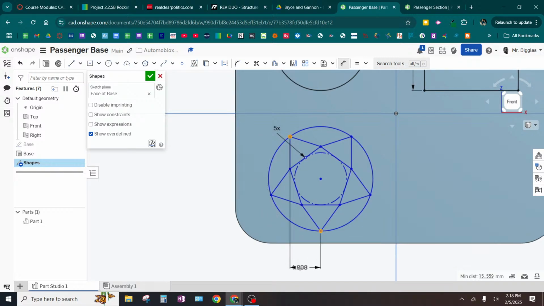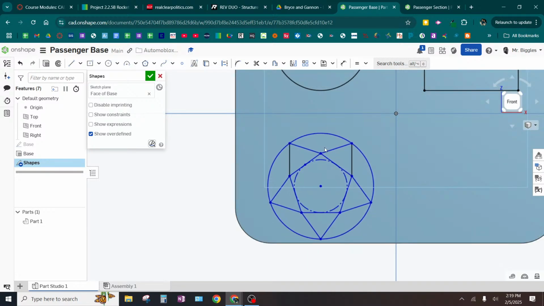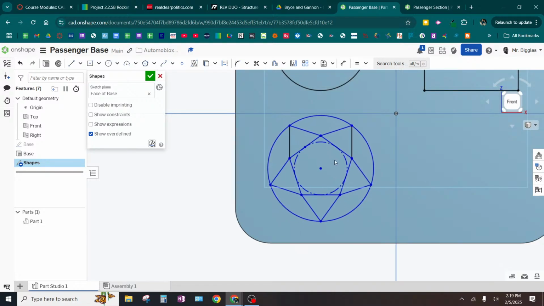And depending on where I move my mouse determines whether it's going to be the horizontal distance, the vertical distance, or this weird distance that's like a straight line connecting them. I don't want it to be the horizontal distance, and I'll make that 15. Now, I can still change a lot of stuff here. I can still move it.